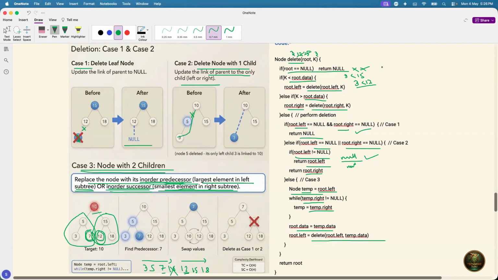Now it will check whether root is null or not. This condition will not work. It will check whether 3 is lesser than root.data or not. So what is present in root.data? 3. So this condition will also not work. It will check whether 3 is greater than root.data or not. Since 3 is not greater than 3, this condition will also not work.